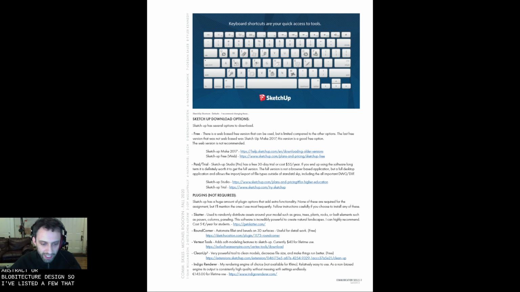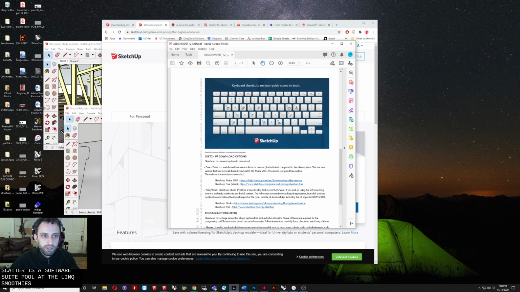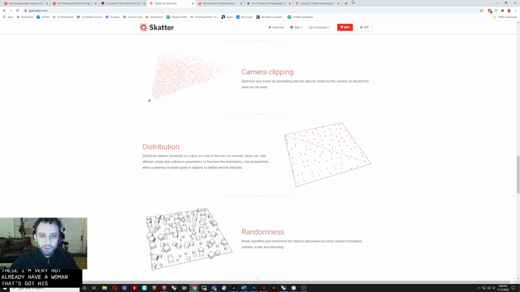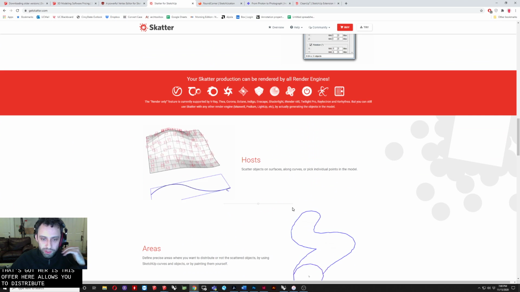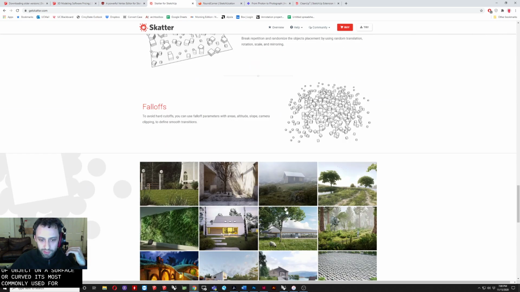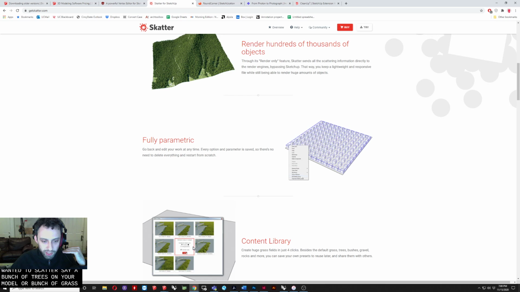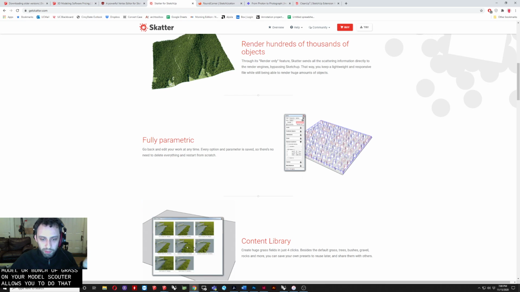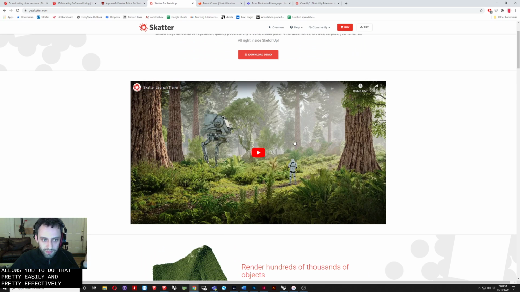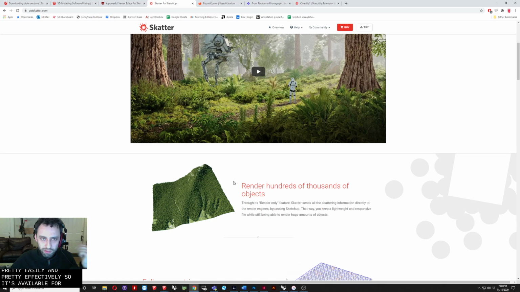So I've listed a few that I use on a regular basis that I find to be the most useful for me. The first is Scatter. Scatter is a software, and I'll actually pull up the links for these, which I already have open. But Scatter is this software here. It essentially allows you to distribute any sort of object on a surface or a curve. It's most commonly used for vegetation. So if you wanted to scatter, say, a bunch of trees on your model or a bunch of grass on your model, Scatter allows you to do that pretty easily and pretty effectively. It's available for, I think, $5 per student for a year. So again, a pretty affordable option.